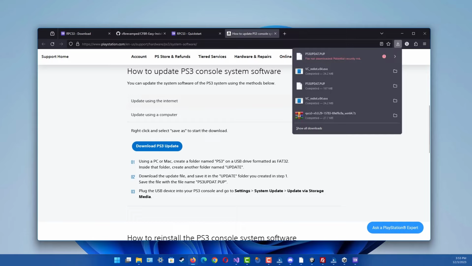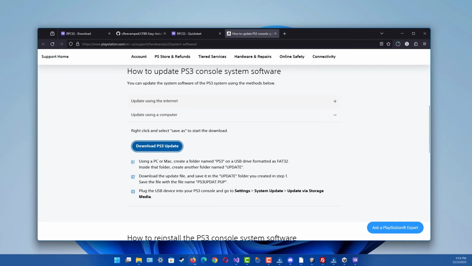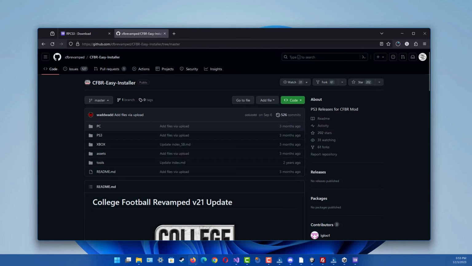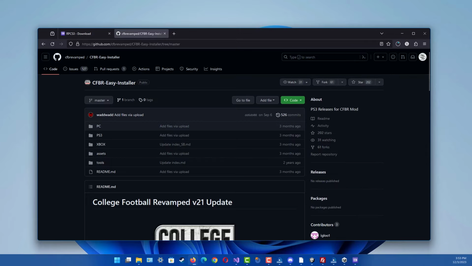It might say that it can harm your computer. You want to click here and allow download. I'm going to close these. And now, since we're waiting for this to download, you want to go to this website.